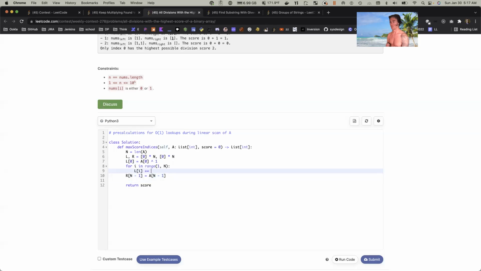All right, and then plus equals L sub i equals 1, or actually let's do A sub i XOR 1. Okay, so L sub i will be the opposite. So if it's a 0, it'll count as 1. If it's a 1, it'll count as 0. And then plus L sub i minus 1, right, the previous one.